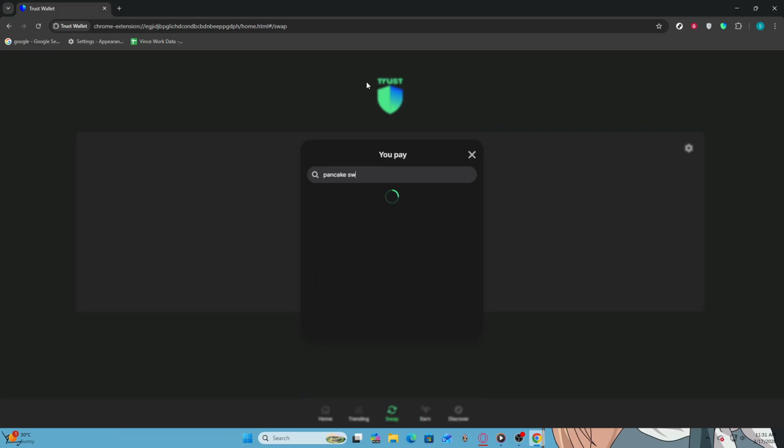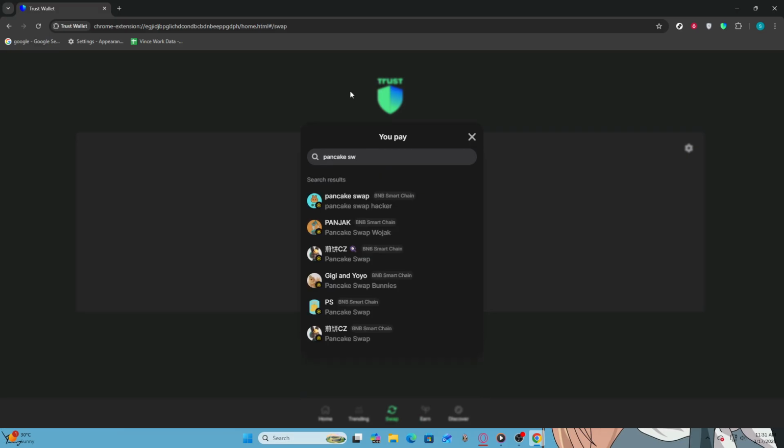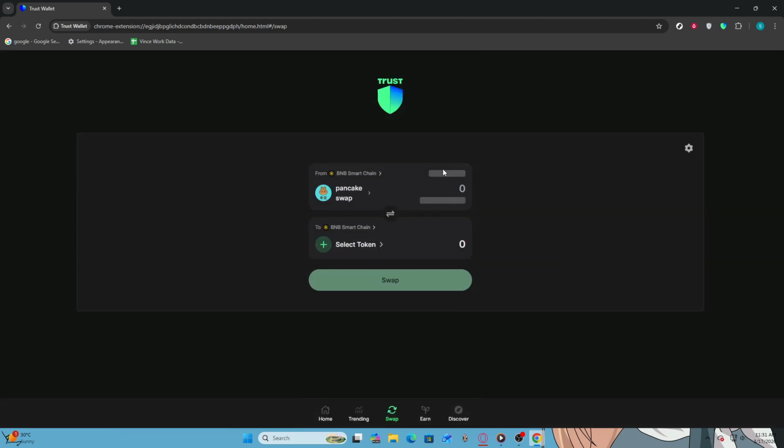After the PancakeSwap interface loads, locate the swap button on the homepage. This button is usually prominently displayed, allowing you to proceed with the token exchange. Click on Swap to move to the next step of the process.